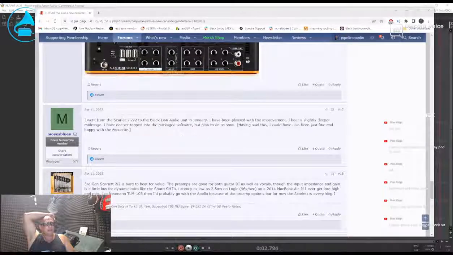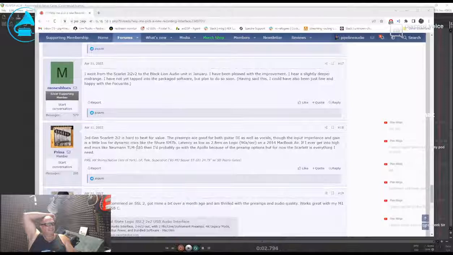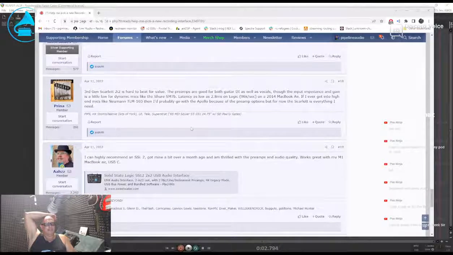But let's see, Scarlett 2i2 to the Black Lion. Okay, so here, let's read this. I went from the Scarlett 2i2 V2 to a Black Lion unit in January. I have been very pleased with the improvement. I hear a slightly deeper mid-range. Do you really? I have not yet tapped into the package software, but plan to do so soon. Having said this, I could have also been just fine and happy with the Focusrite. Thank you. Because it's really hard to know what you're hearing after you switch audio interfaces. Third gen Scarlett 2i2 is hard to beat for the value.